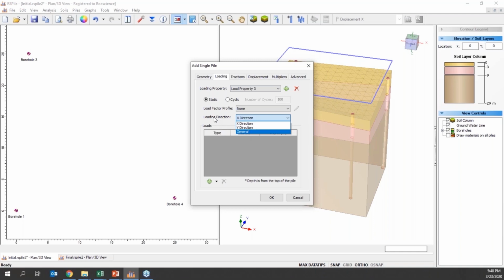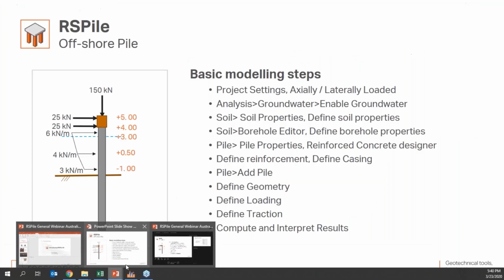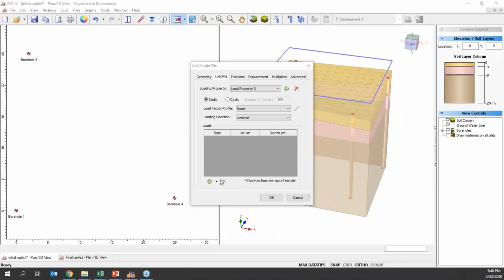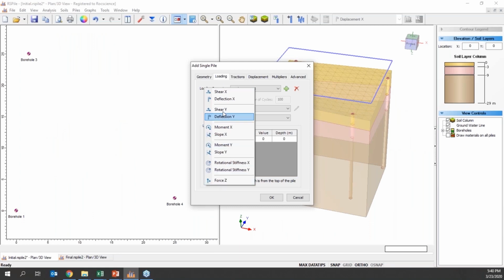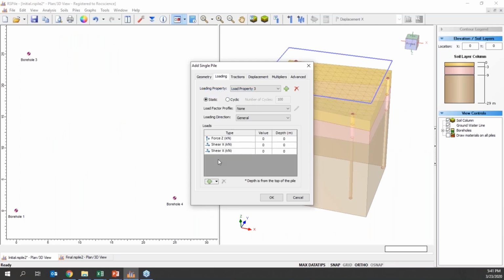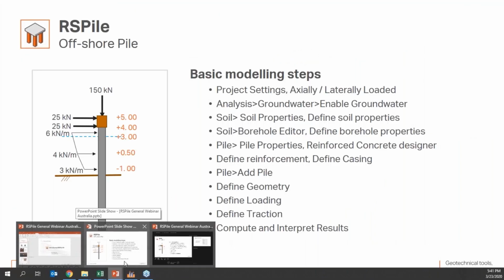The direction will be general. Let's see what I need to add. Actual load in the direction X, and I'll add the traction later. I'll also make the pile rigid, so I'll put a very high value for rotation in Y. So let's add force in Z, shear in X, and also rotational stiffness in Y. For Y I'll have 2 entries because I want a 0 and 1 meter, as I can see in the picture at the head of the pile.